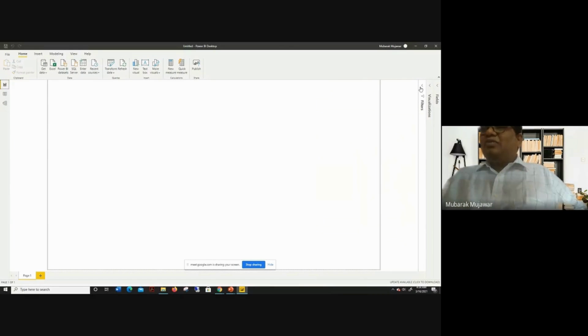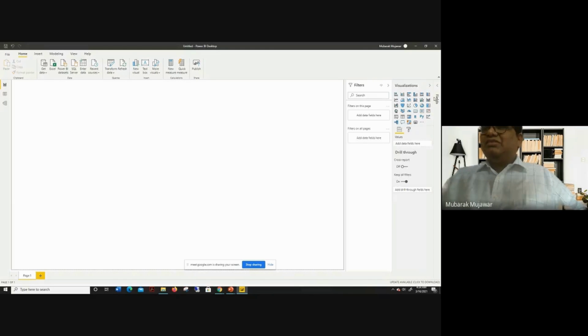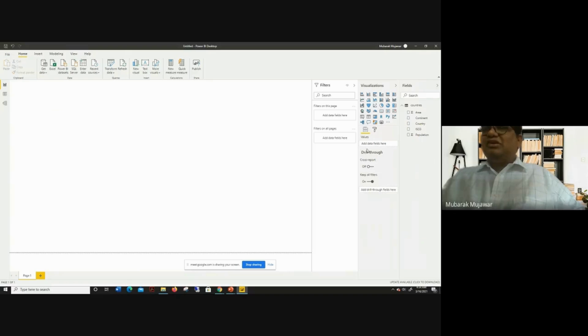And what I'm going to do is I'm just going to expand all these things so that I can choose something whenever it is required. Now here, what you can see is that in the fields column, we have area and population, which has got summation sign.